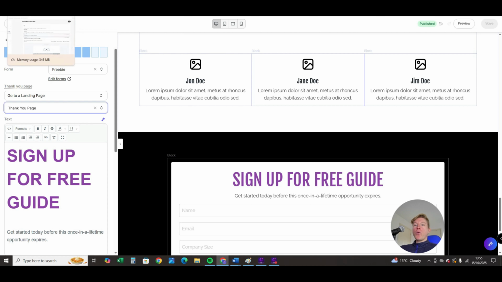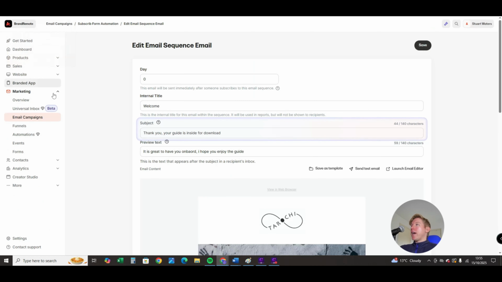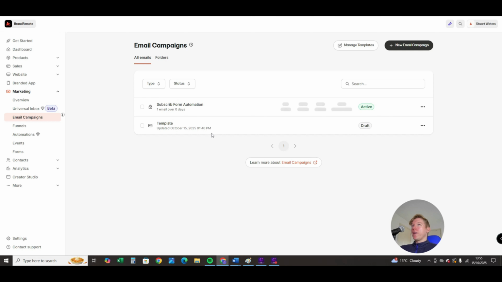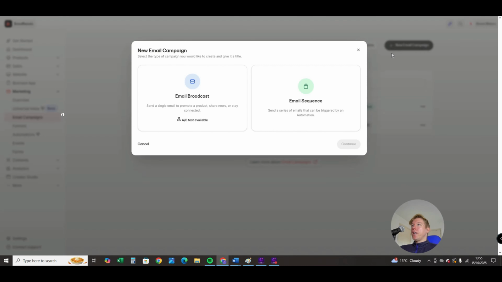So to do that, we're going to go into another tab. We're going to go to email campaigns. We're going to go to new email campaign. And we have a choice between email broadcast and email sequence. So a broadcast is a one-off campaign sent for a time you're choosing or when you schedule. And an email sequence is a campaign which you don't actually send, but it's sent on various triggers. So a trigger could be when someone fills out a form, when someone pays for a checkout or offer.